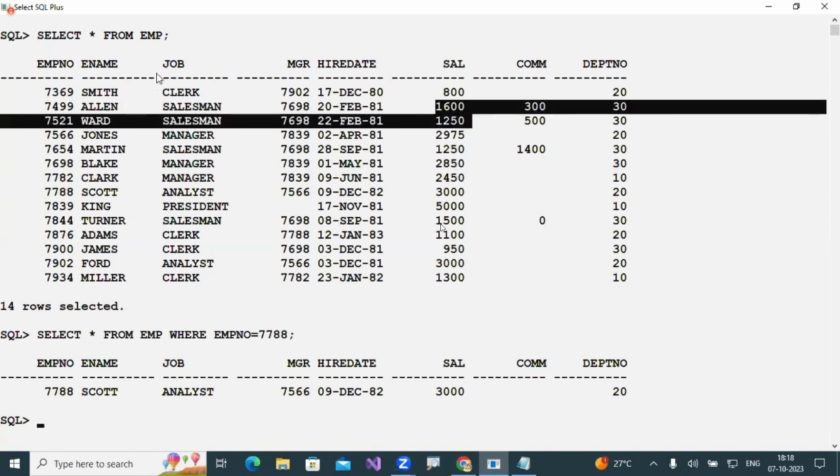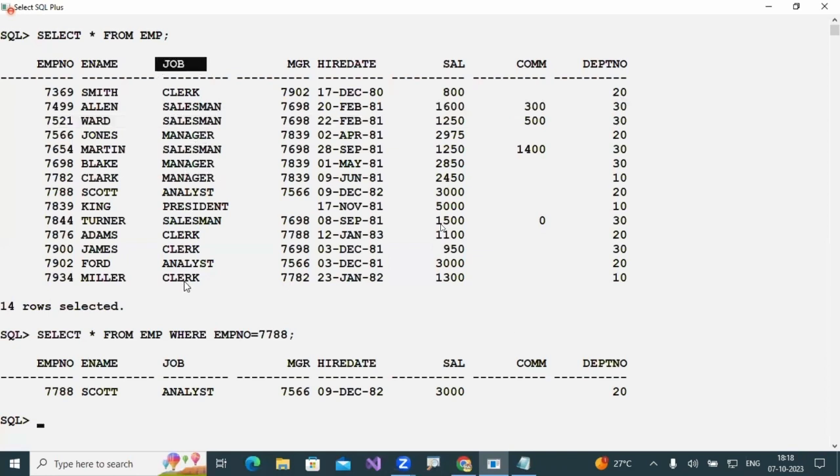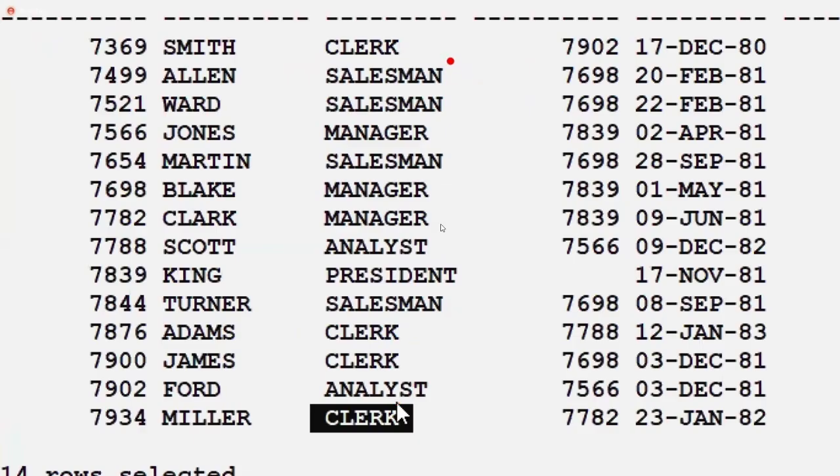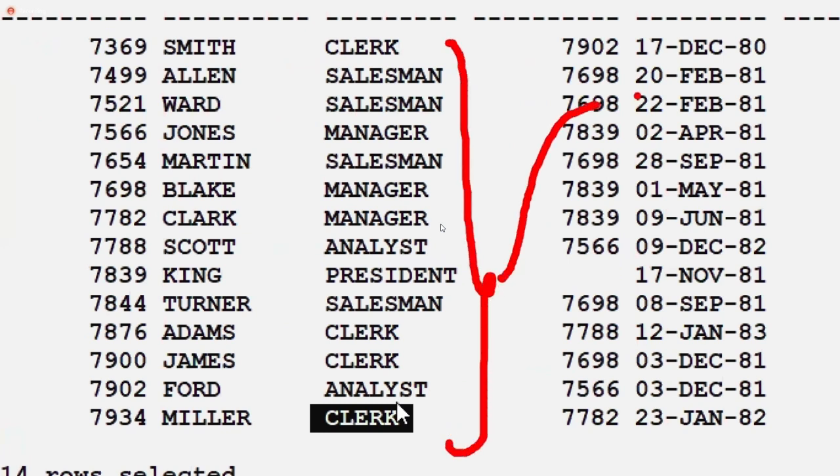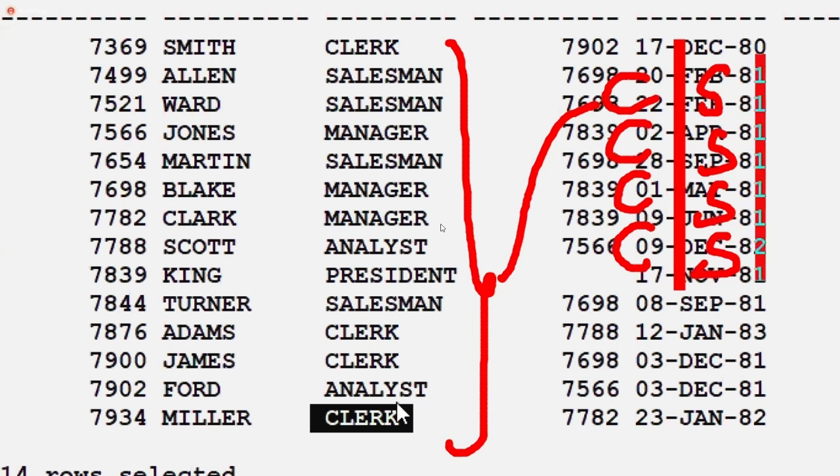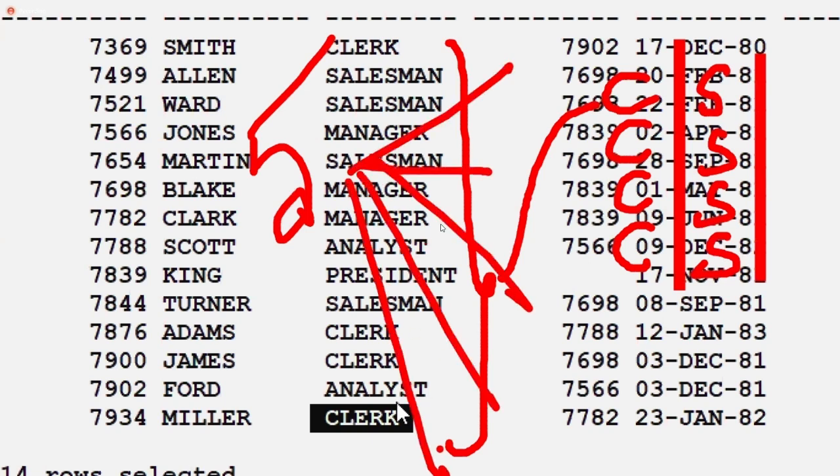Like here, in job, there are different jobs: clerks, salesmen, managers, analysts, presidents. There are different job people we have here. In each job, we need to find out the number of employees. First, whatever similarities are there, every similar value or data, I need to separate. That means in these 14 employees' information, I need to separate clerks. How many clerks are there? Four people are clerks. Likewise I need to separate only salesmen. How many salesmen are there? Four salesmen. So in total there are 5 jobs, and I need to separate the 5 jobs.